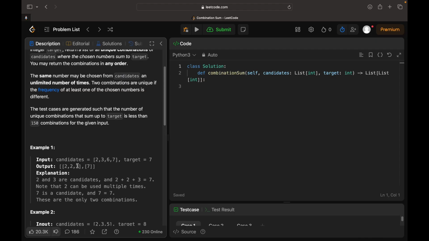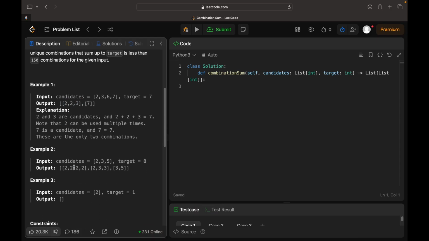By duplicate, I mean if [2,2,3] is present, [2,3,2] should not be present because the same thing is already covered. If the candidates are 2, 3, 5 and the target is 8, we get 2, 2, 2, 2, which is 2 times 4 is 8. Then we have 2, 3, 3, which is 3 plus 3 plus 2, again 8. And then 3 and 5, which is again 8.